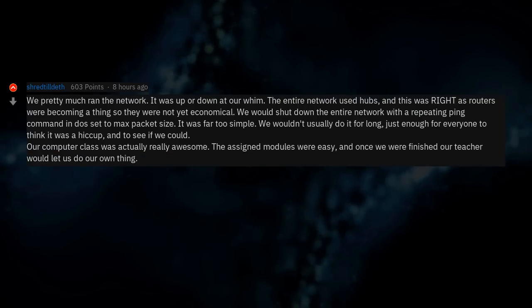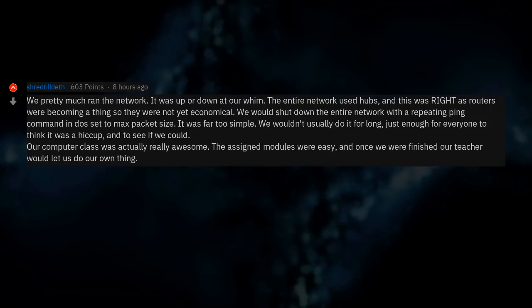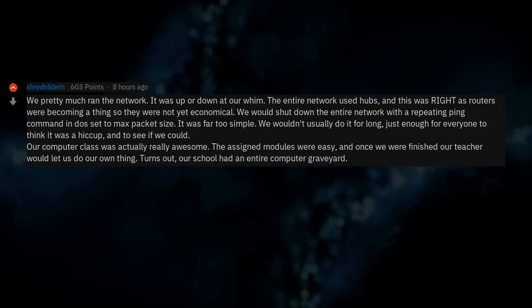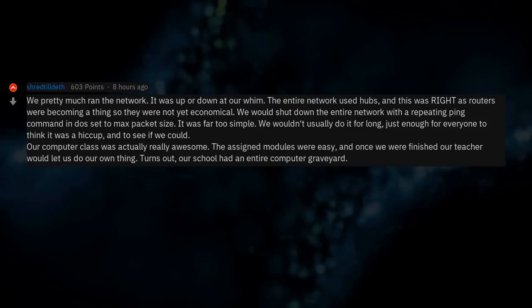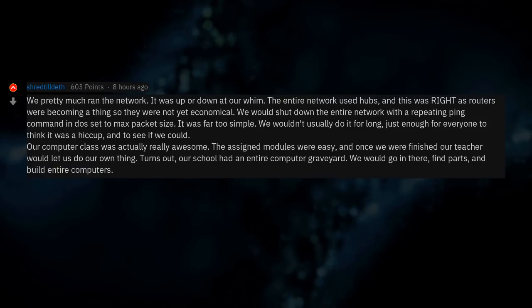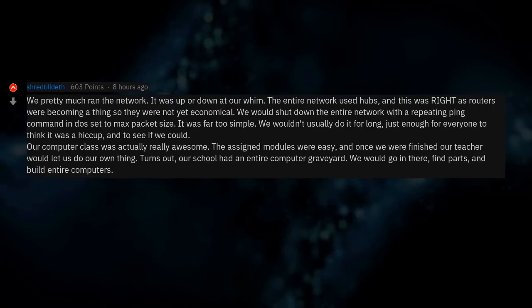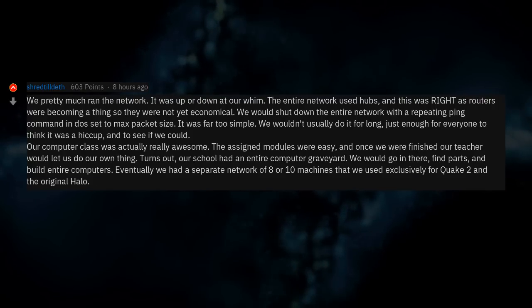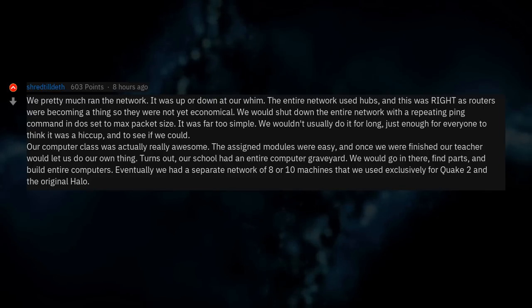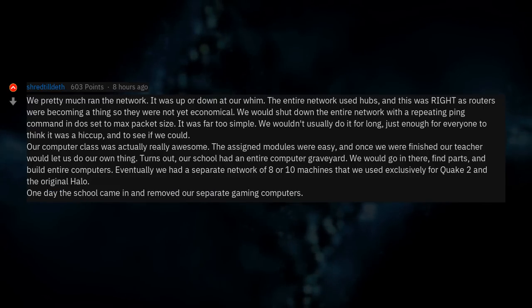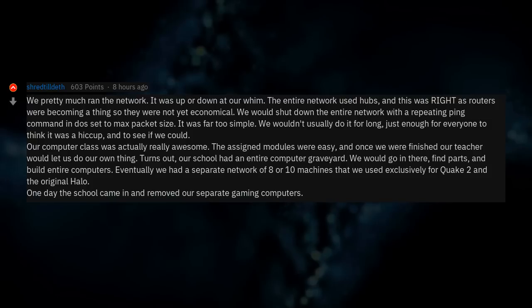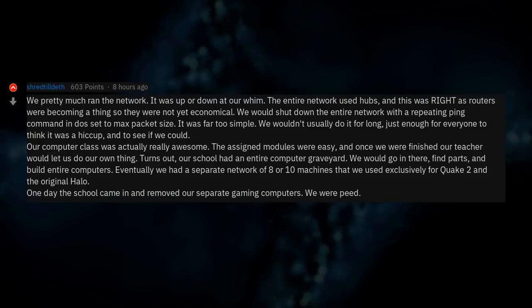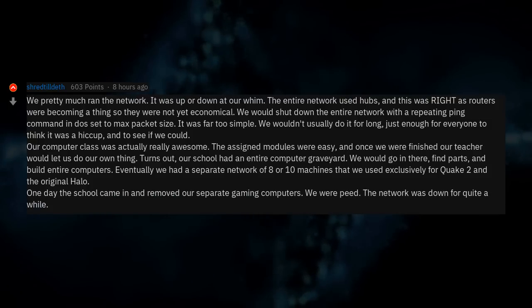Our computer class was actually really awesome. The assigned modules were easy, and once we were finished our teacher would let us do our own thing. Turns out, our school had an entire computer graveyard. We would go in there, find parts, and build entire computers. Eventually we had a separate network of 8 or 10 machines that we used exclusively for Quake 2 and the original Halo. One day the school came in and removed our separate gaming computers. We were peed. The network was down for quite a while. I changed the screensaver from liberal arts to liberal farts.